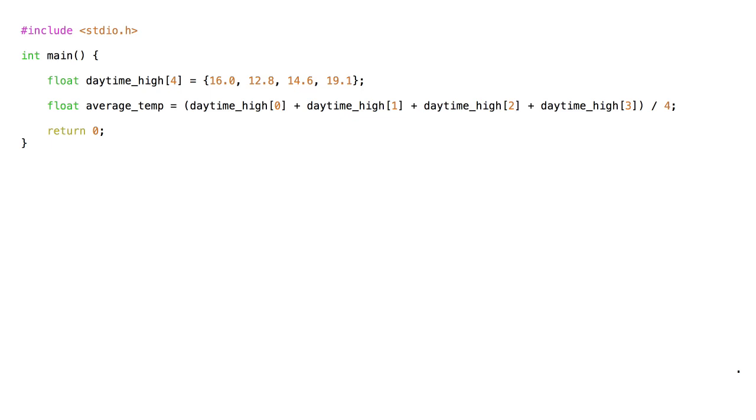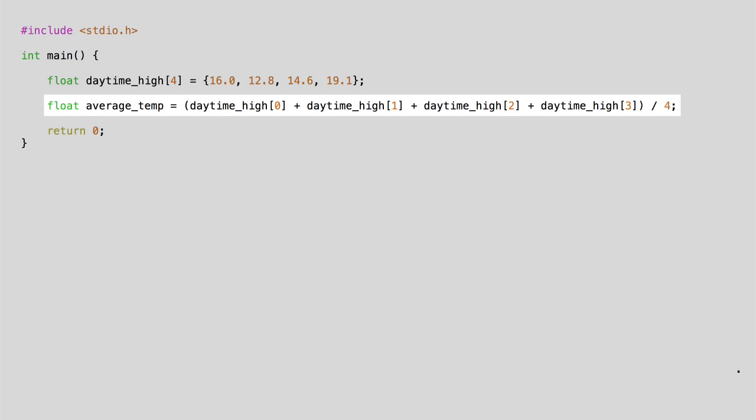Here's our final program about the daily high temperatures from the first video in this series. The only change I've made is to initialize all four elements right away in the declaration. This statement is particularly unwieldy. Imagine how awful it would be if we were calculating the average for an entire month or year. Notice that we are doing exactly the same thing with each and every element of our array. This kind of repetition is a good place for a loop.